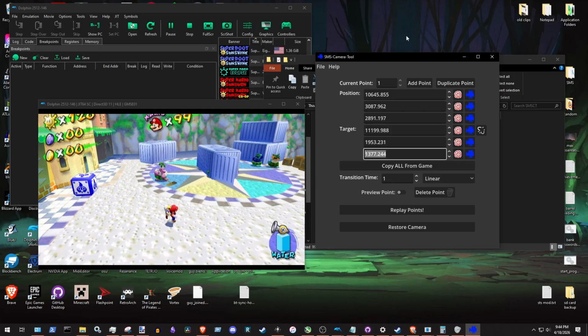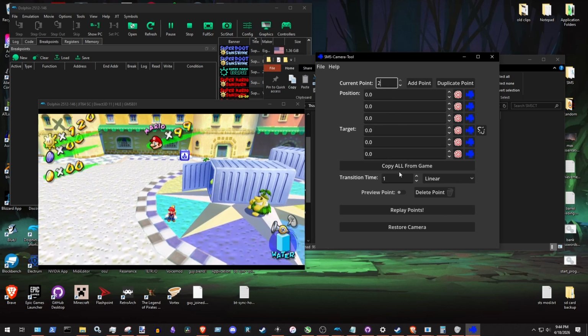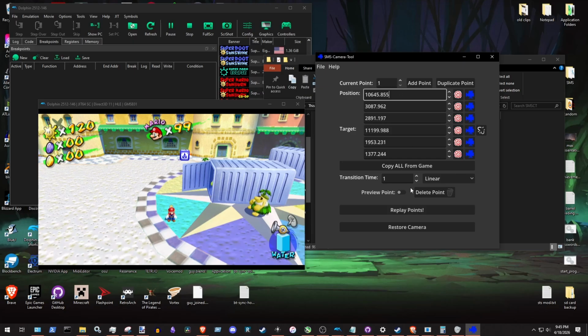Well, first, for an example, I'm going to come over here. I'm going to add a point. I'm going to then copy all from that point. So we have two separate points. And we're going to go back to point 1. And so there are two ways to use these points.